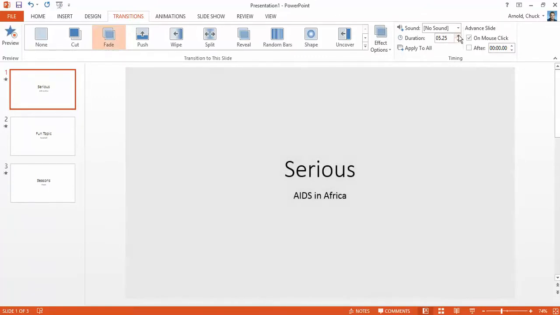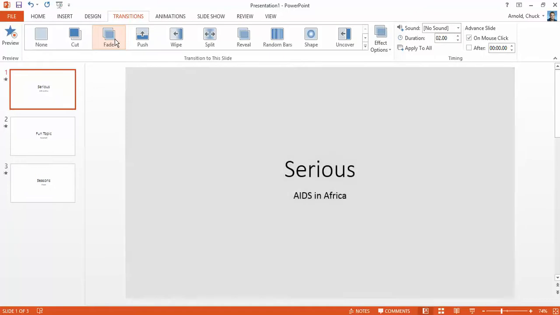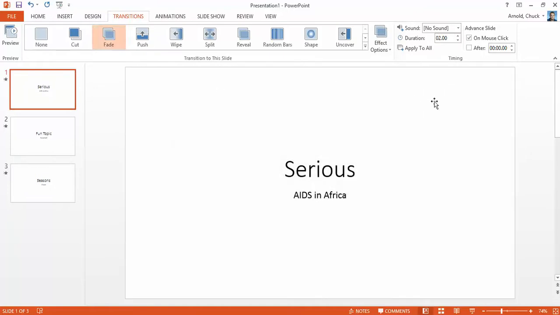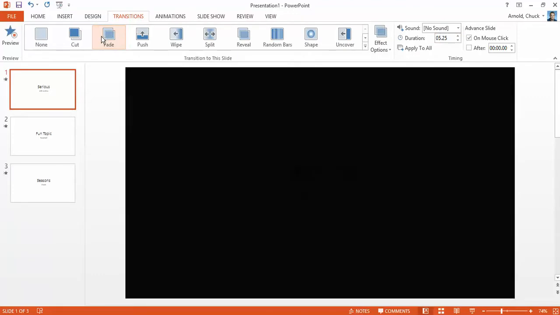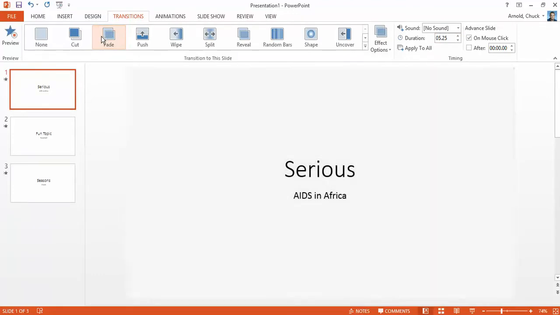Now if you first click on the fade, it automatically defaults to 2 seconds. And if you click on it with 2 seconds, that's almost too fast, and you really want to slow it down. You have the duration over here, and so I put it up to over 5 seconds, 5.25, and you can see it just gives it a nice warm feeling, a good slow transition.